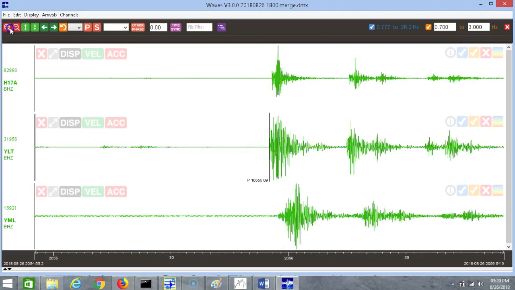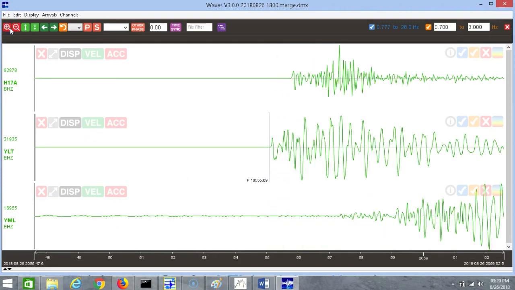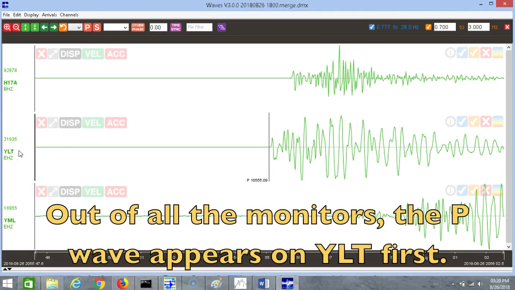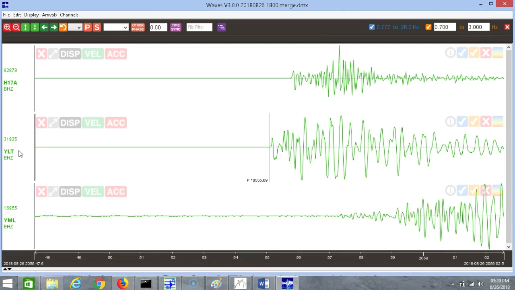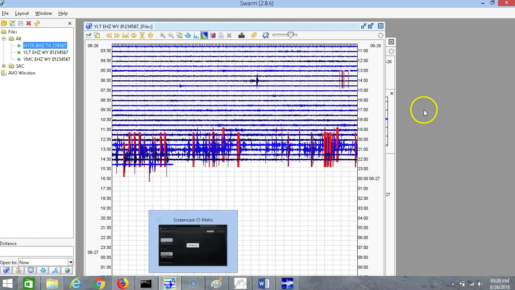Let me zoom in. I just want to show you this real quick. Here's one of the earthquakes in the swarm. You can see the P wave starts first at YLT. So that means whatever happened occurred right at YLT. So I'm thinking that this earthquake swarm is occurring around the same area that the July 5th earthquake swarm occurred as well. And it is somewhat of a rapid succession swarm.